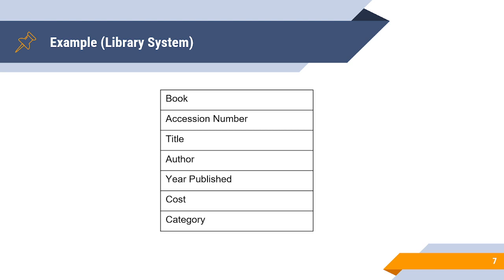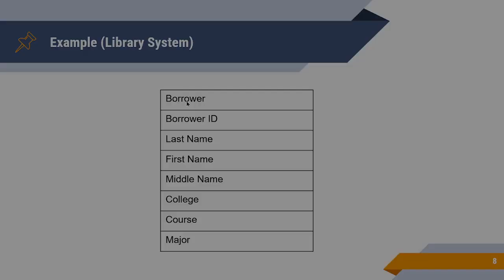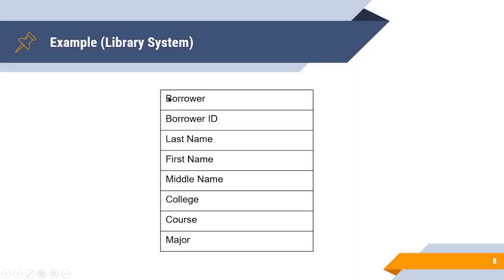ERM is the general term, and ERD is the specific term, the output of using the modeling. If you create a data model, your output is your entity relationship diagram. So accession number and the rest are all attributes of the book entity. Another is borrower. Borrower here is the entity, and these are the attributes of a borrower.